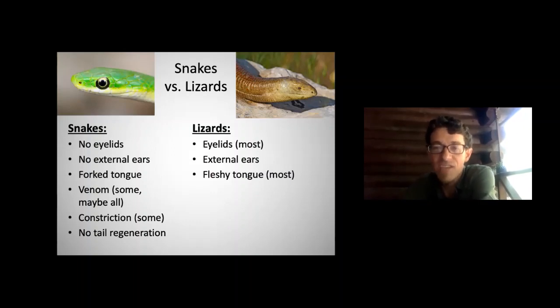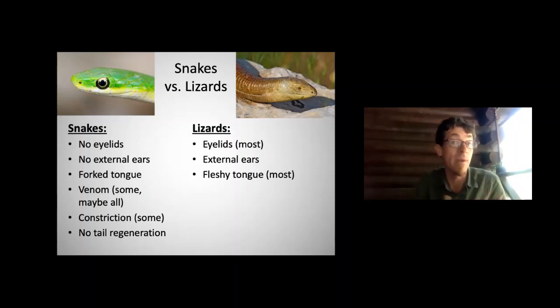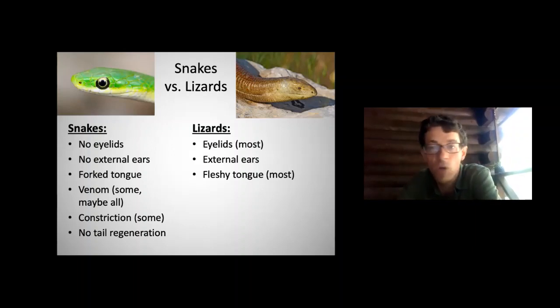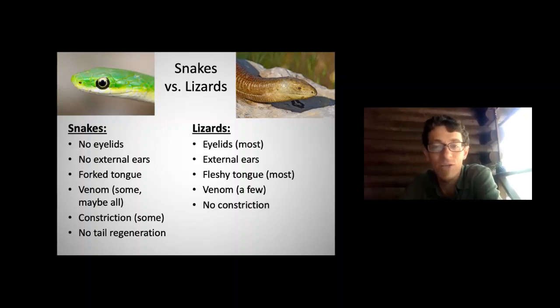And most lizards have those fleshy tongues. Some lizards, like monitor lizards, like Komodo dragons, do have forked tongues, and they're actually more related to the lineage of squamates that turned into snakes, so it kind of makes sense. But not all. Most lizards don't have that. A few lizards are venomous. There are some, like the Gila monster, I'm sure many of you have heard of, and there's a couple other ones. Most lizards definitely are not venomous. No constriction. They are not able to squeeze their prey like certain snakes are able to.